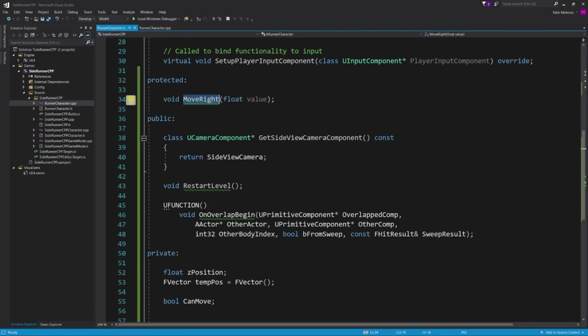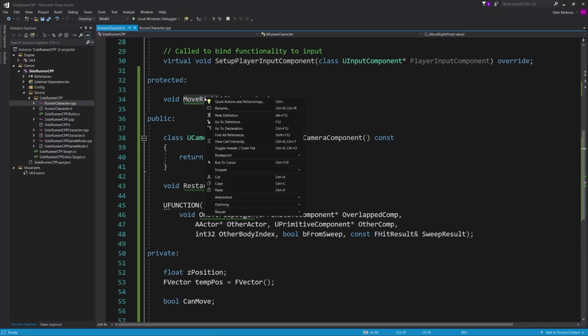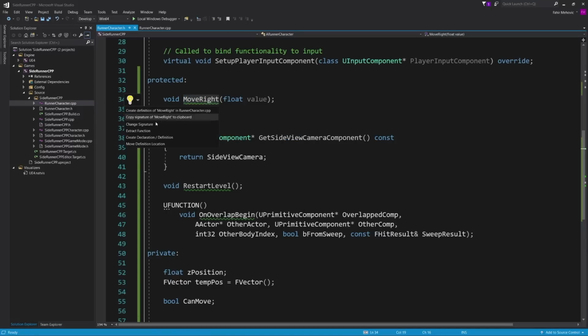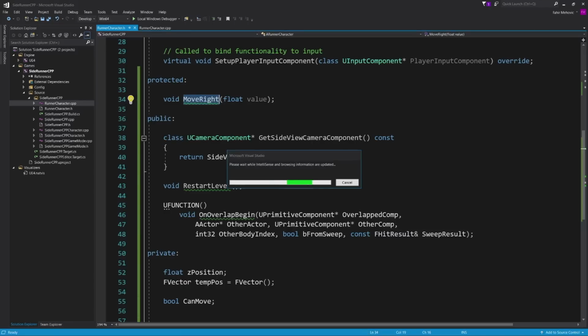But there is a quicker way to do this. What we can do is we can click on this MoveRight, and I can right click, and then I can go here, Quick Actions and Refactoring. And over here, I can say Create Declaration/Definition. And there you go. When I click on that, it is going to create it.